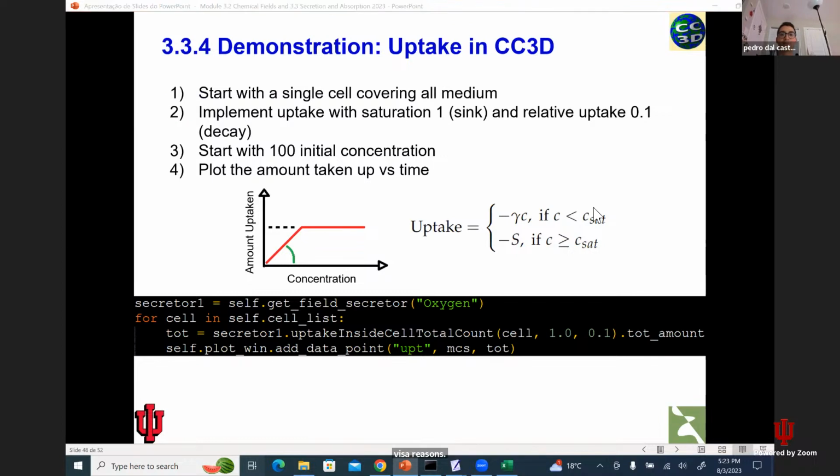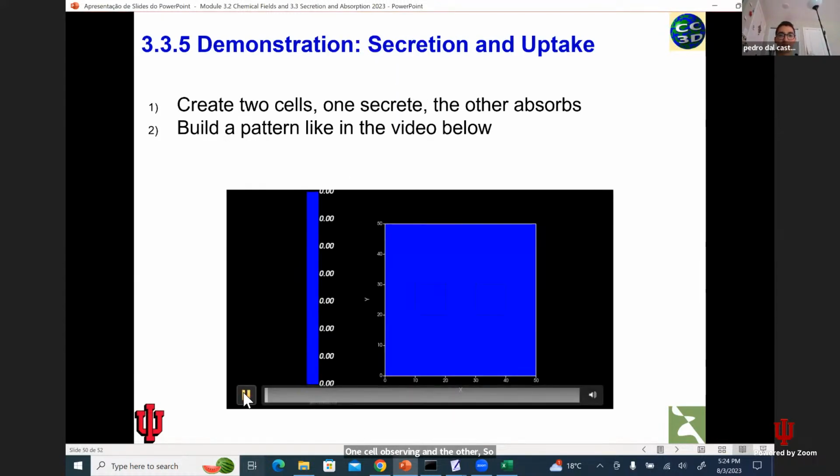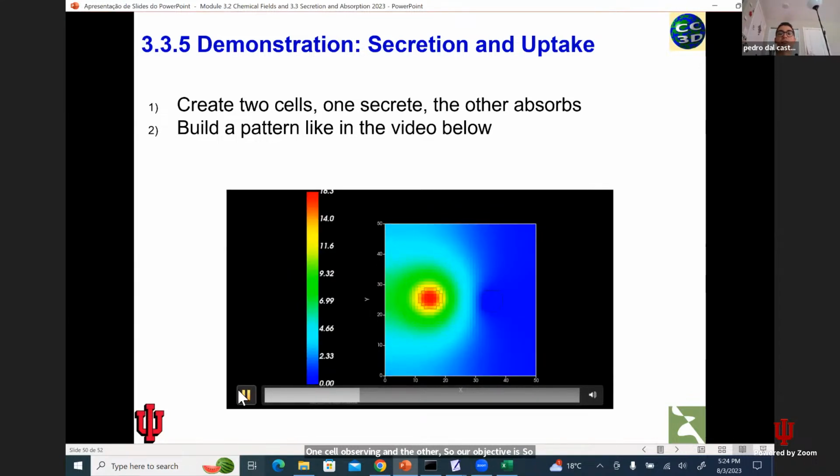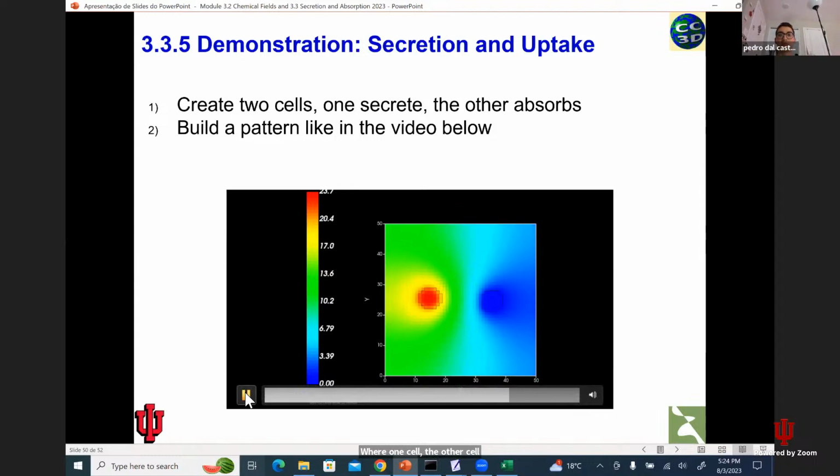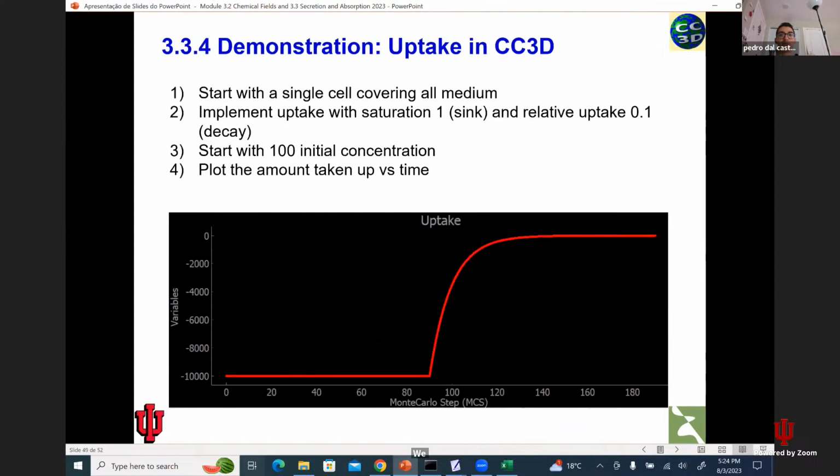All right, demonstration. One cell absorbing and the other cell secreting. So our objective is to build this simulation over here, where one cell secretes, the other cell absorbs, and we can, for example, plot, what am I plotting here? I'm plotting the amount of field uptake, the amount of material taken up by the uptaking cell.